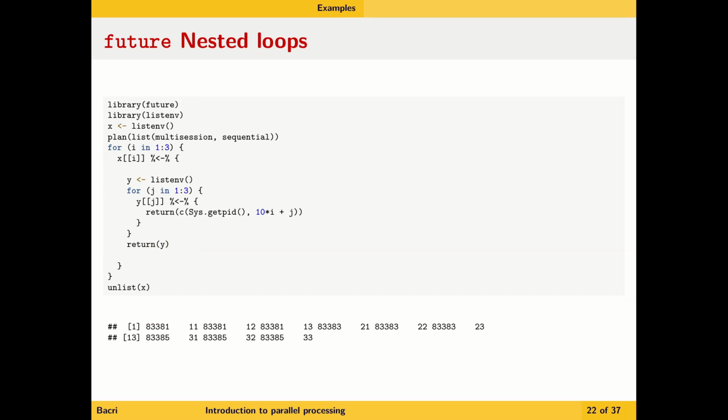So if you were to do nested loops, so a loop within a loop, and you want to parallelize that whole thing, by default it is a bit tedious. Here we load the packages, listenv, because we need to store environments in specialized lists. By default it doesn't work. The way to make this work is to plan the parallel processing backend with plan and then a list of all the ways you want to do this.